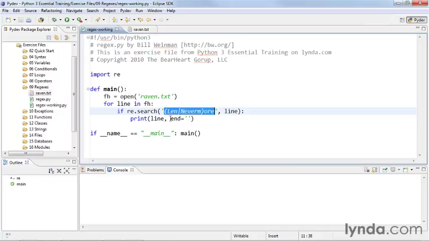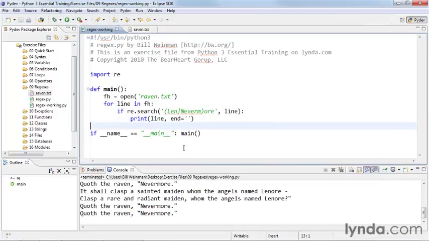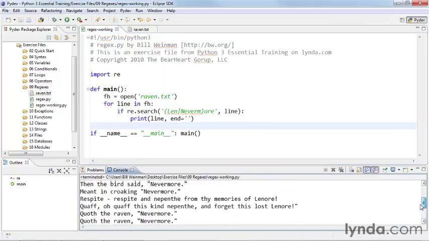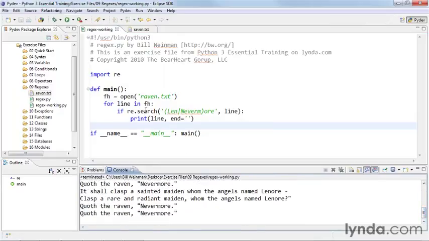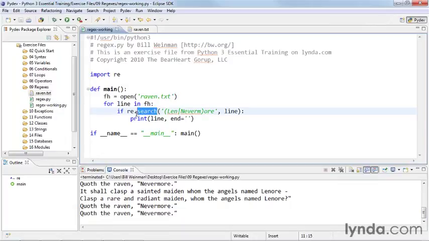And you'll notice we have end equals the blank string because we don't want to put a new line at the end of a line that already has a new line at the end of it. And so we'll go ahead and run this. And there we have the lines that have nevermore or Lenore in them. So searching with regular expressions is done using the re.search method of the re module.